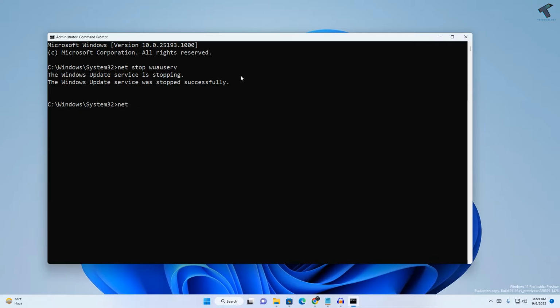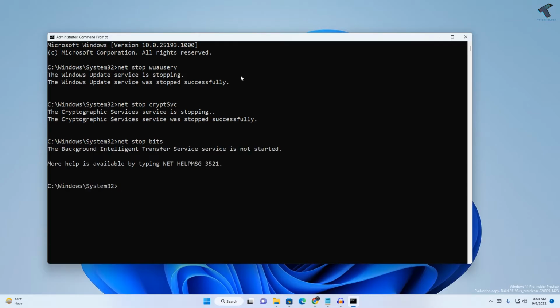Now type net stop cryptSvc, with the S in caps. Don't worry about that, I will give you all these commands in my video description. Now I'll put the third command, which is net stop bits, and press enter. Now put the last command, which is net stop msiserver.